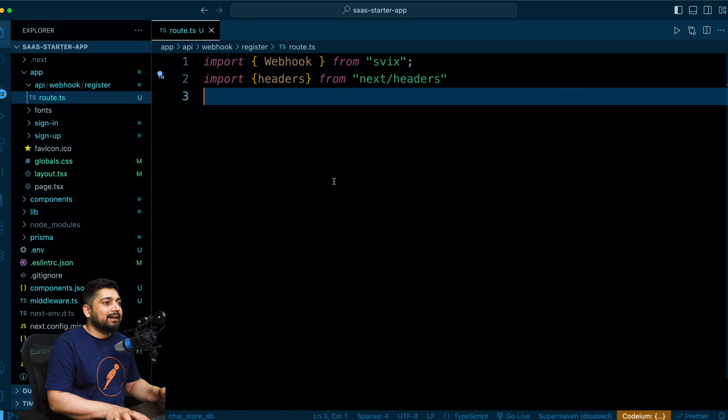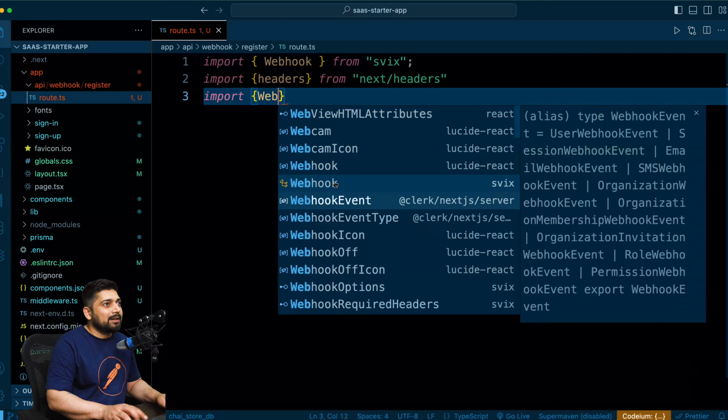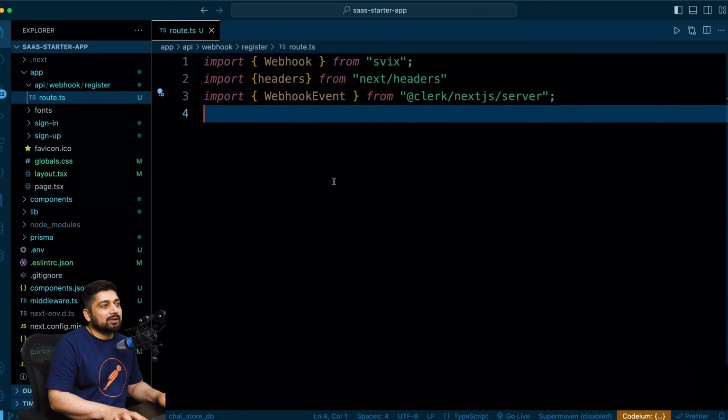Now, not only that, we will be requiring some things from Clerk itself, because it's a Clerk webhook. So obviously Clerk will also do some of its magic. So we'll be saying a webhook event. Notice here, this comes from the Clerk service altogether.